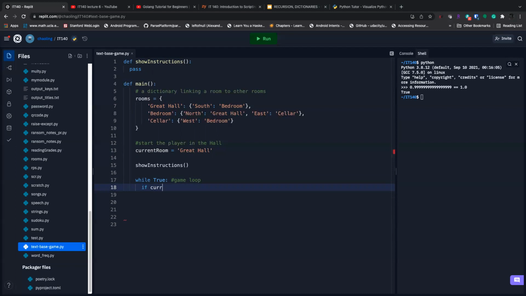If the current room, for example, is exit, right? So you put the exit here. That's nothing to do with this room. This is not an actual room. Then you can break. Or you can say if the condition, like you collect all 6 items, for example, right?